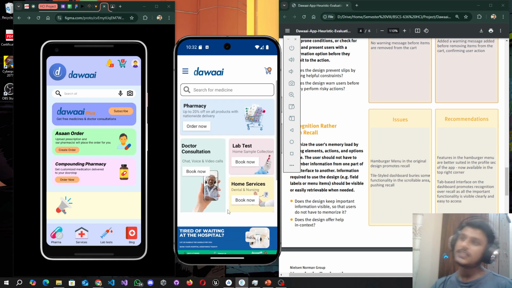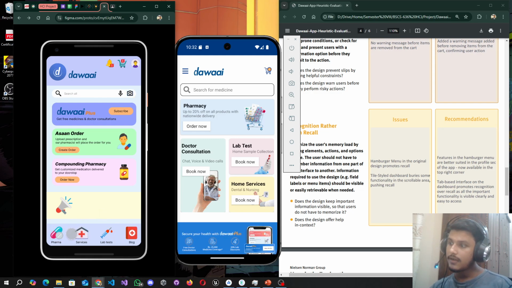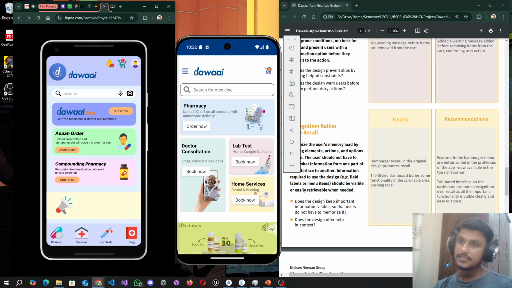So this is what the tab-based interface improves. Now pharmacy services, lab test, blog, are all available in your thumb's reach down at the bottom with clearly labeled icons and lively colored images. And this is what they improve.